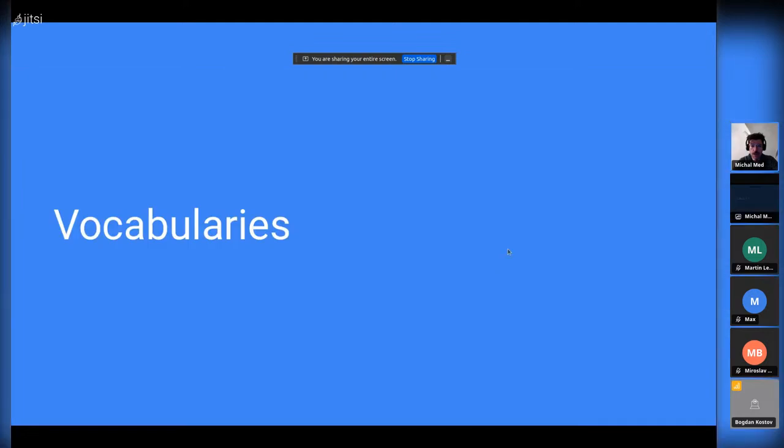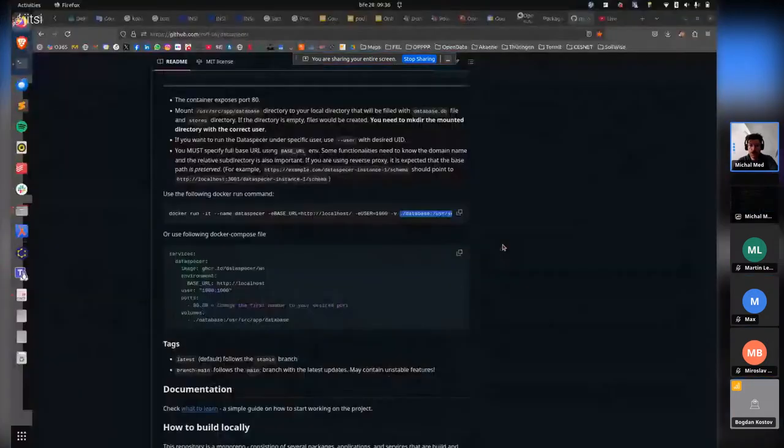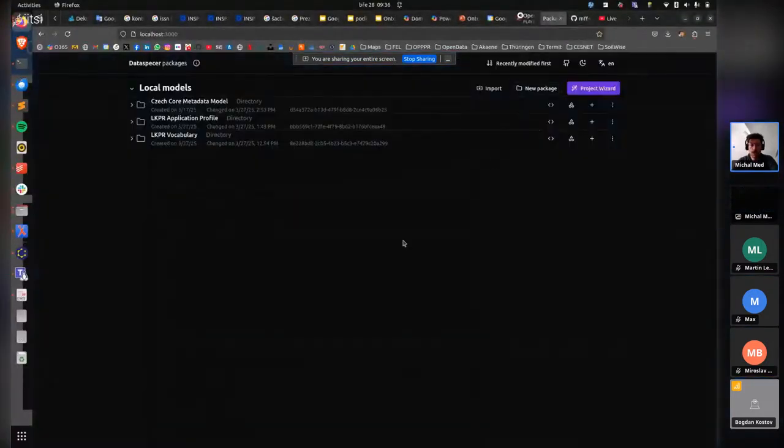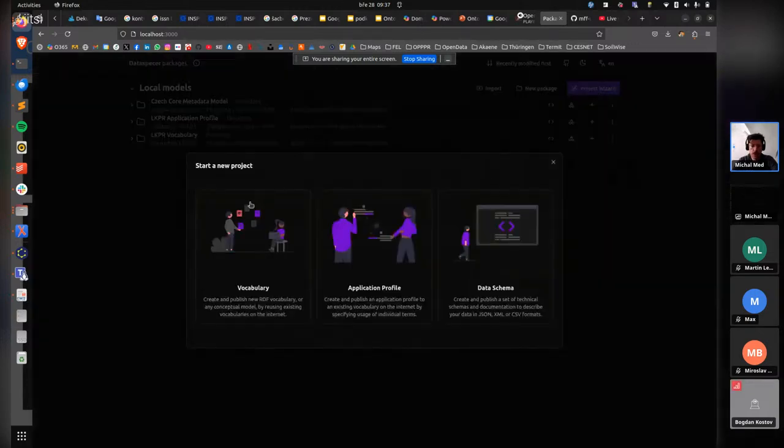So that's basically it. If you open the application, I will show you how it looks. It looks a little bit like this. I already have some modules created here, so those three folders wouldn't be there normally. And what I wanted to show you is what exactly I can do with Dataspecer. So the first button you will be using is the project wizard. The project wizard allows you to create a new project, and the project may be a vocabulary, application profile, or data schema. And we will be starting with the vocabulary.